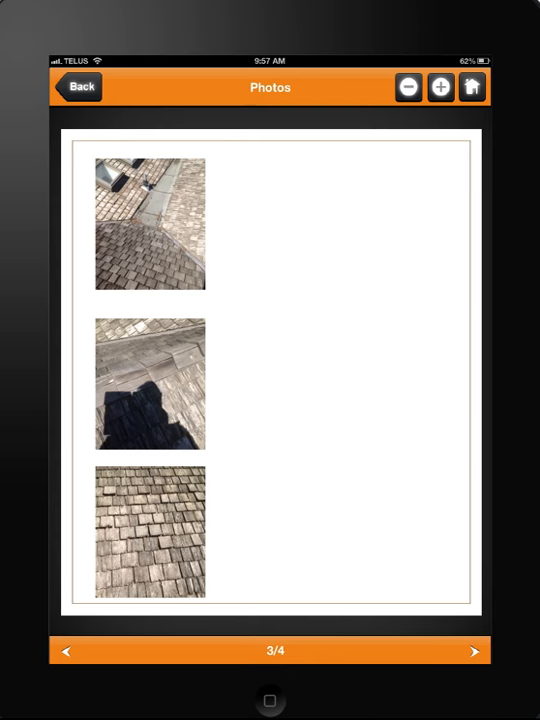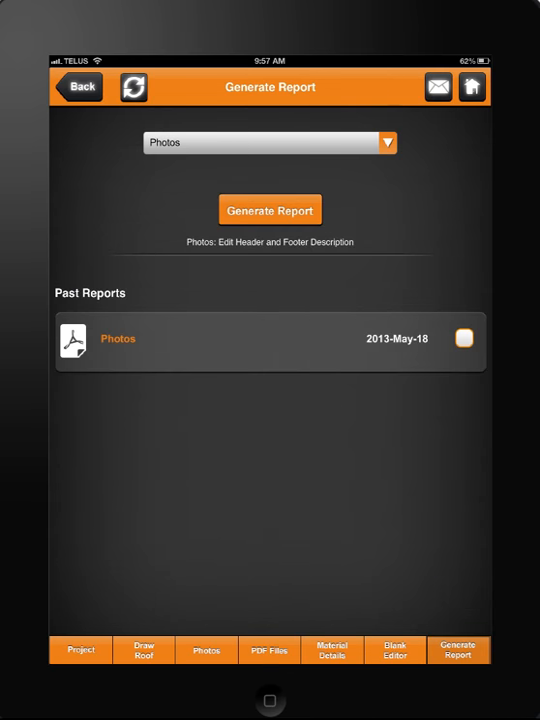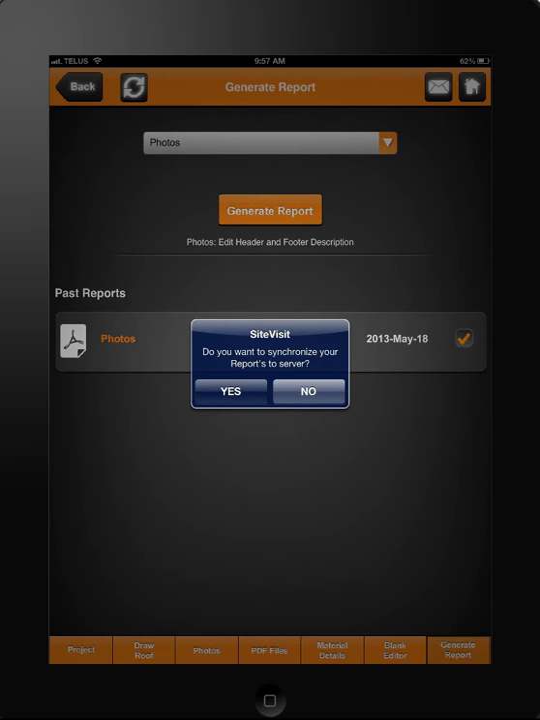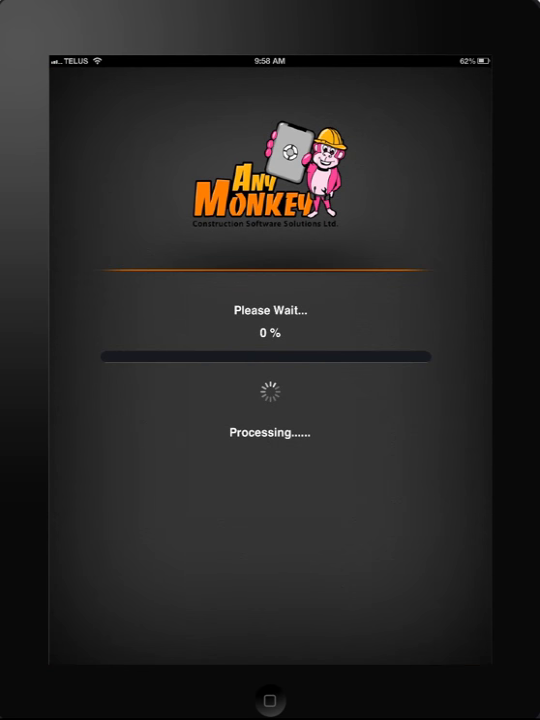If I wanted to send this to my customer right now, I would just simply go back to this screen. I would click this check mark, and I have two options here. First option I have is to sync it back to the server. So I'm going to click on this little sync button next to the back button here, and it says, do you want to synchronize your report to the server? And I'm going to say yes. And what happens is it uploads this report to the server.